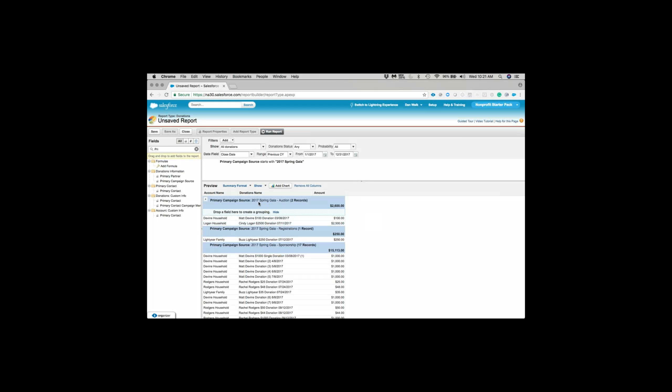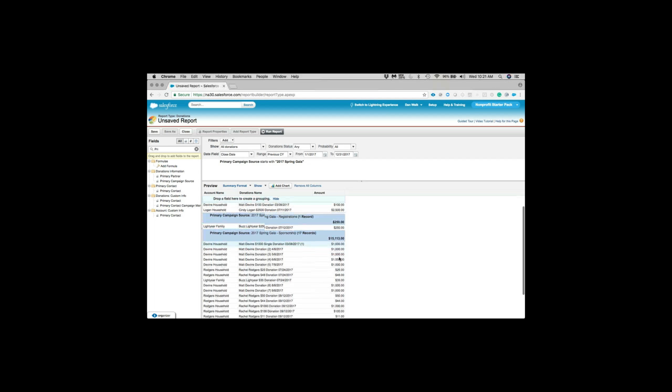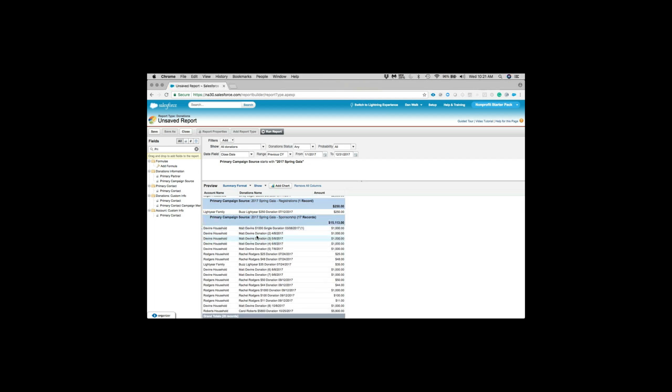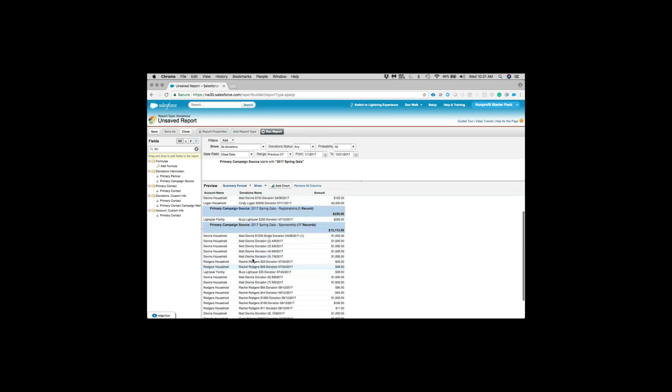And now it's going to show us for the auction, we raised $2,600. For the registrations, we had $250. For the sponsorships, we had $15,000. But to me, this is still a little bit cumbersome because you'll notice in some of our data, the same households have given multiple times to each part.